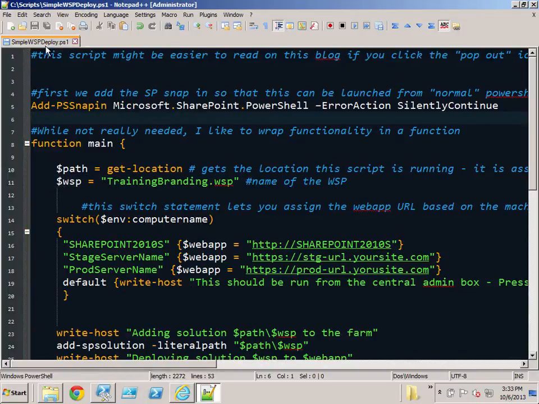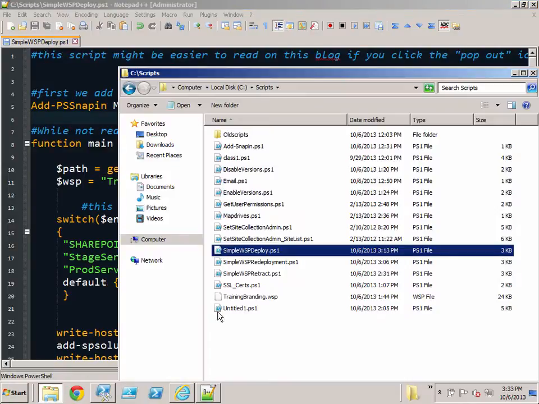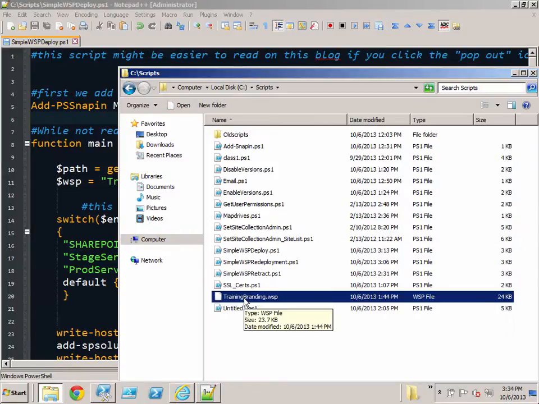This is simple WSP deploy. And one of the assumptions is that the WSP that we're going to deploy and the script that we're going to use to deploy it are going to be in the same directory. So just take a quick look here. You can see I've got simple WSP deploy. The WSP file I'm going to deploy is right here, training branding WSP. So they're in the same directory.